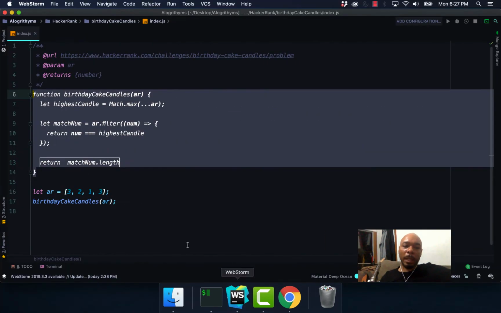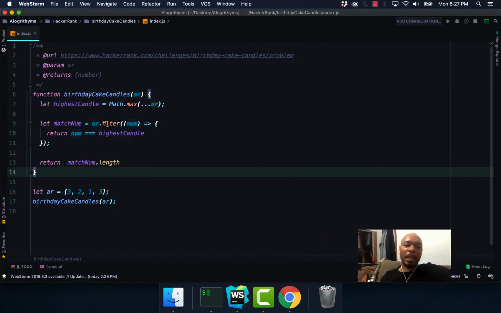So let's turn back to here. As you can see, our matchNum, when it filters through, we want to see how many times this condition is met, and that condition is met twice where we hit the highest candle. All right, so that's why we're getting the value as 2. Now, if you guys have any trouble understanding how this works, just feel free to reach out to me.